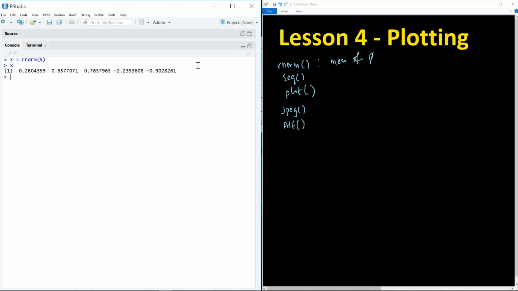And now the next one is seq. seq is used to generate a sequence of numbers between a starting point and an ending point. So in this case, let's say y, we want to generate a sequence of numbers between 1 and 10. What is going to happen is it's going to start from the first one and increase it by 1 for each step. So we can just check what y is. You can see it generated a sequence of numbers between 1 and 10.